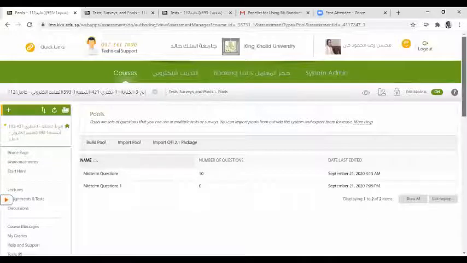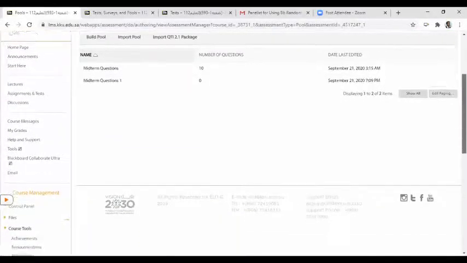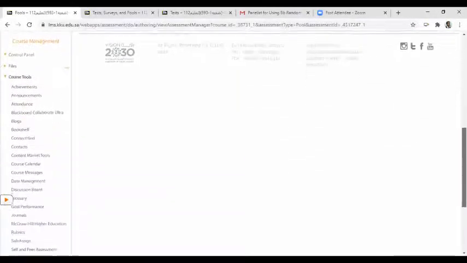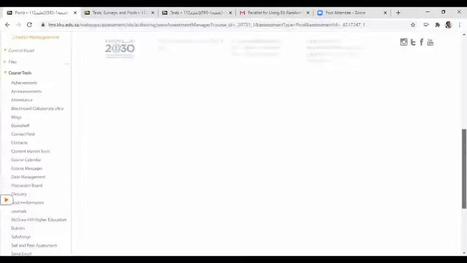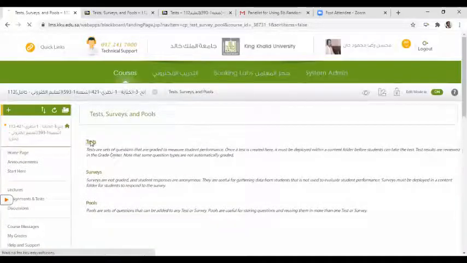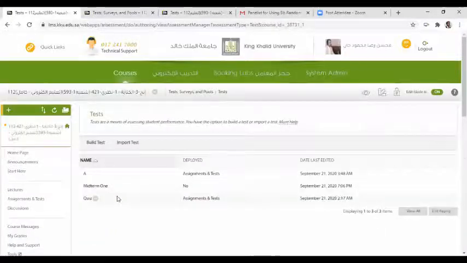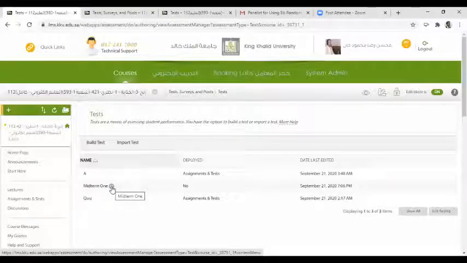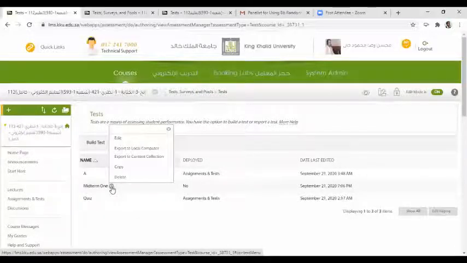Okay, so what we were doing previously, we were creating a test using random block. Once you are done with your pool, go back to the test that you were creating. Midterm 1, for example, we were creating here, but our pool was not ready. So we have created the pool. Now we'll go back to the midterm 1 exam, where you want to use random block.